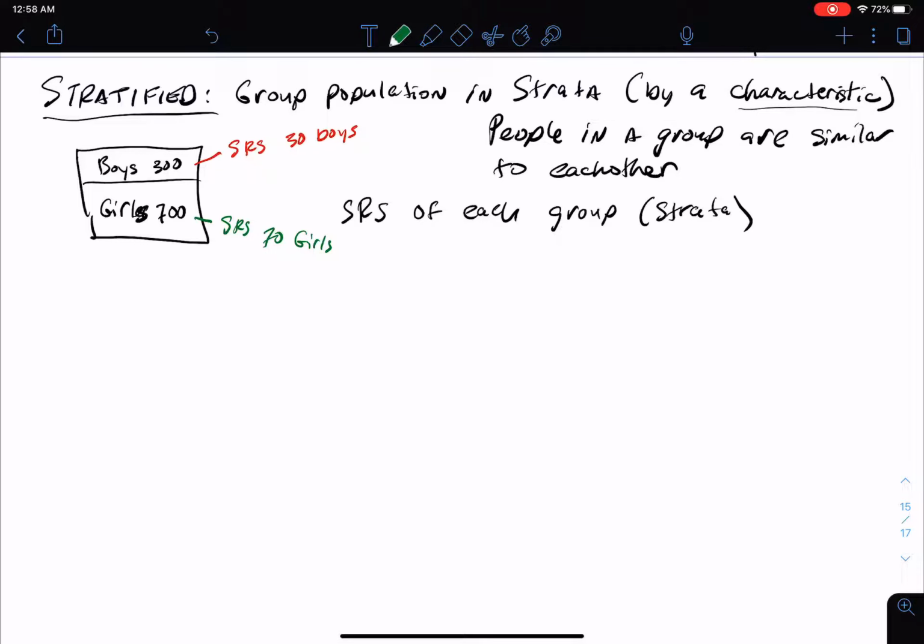Remember, in cluster, our groups, you look at all the groups, you do a simple random sample of the groups, not of the individuals. And then everybody in that group gets taken. That's really the difference right there. That's the big difference, if you could remember that little piece. Let's go to cluster.